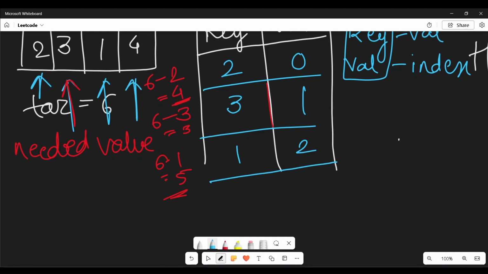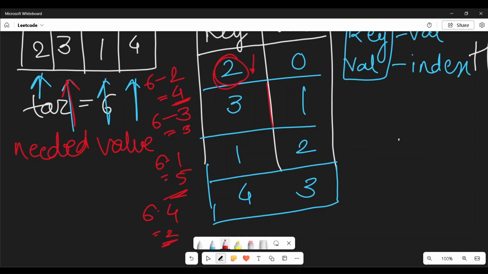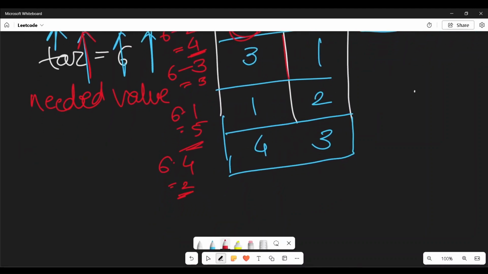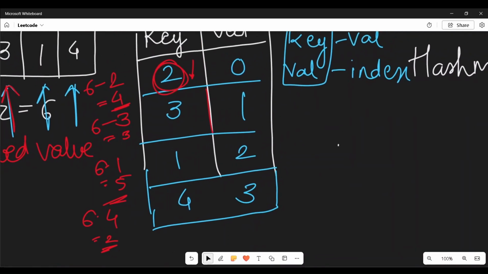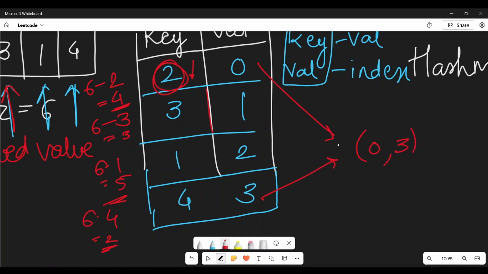Now we'll be on the last index, that is 4. So we'll be inserting 4 with index 3. Now we'll be checking 6 minus 4 is equal to 2. So we'll be checking 2. Yes, we have it here. This is when we'll return these indexes, 0 and 3. Now we can return them in any order, so it's not an issue if you return 3 and 0.